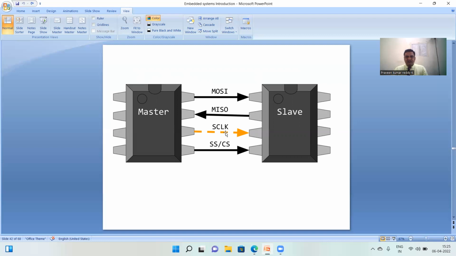In order to make sure that happens, the clock pulse is commonly shared between the master and slave. So if master is operating at 1 megahertz, the slave also will receive the same clock pulses, that is 1 megahertz. And both should work in synchronism.